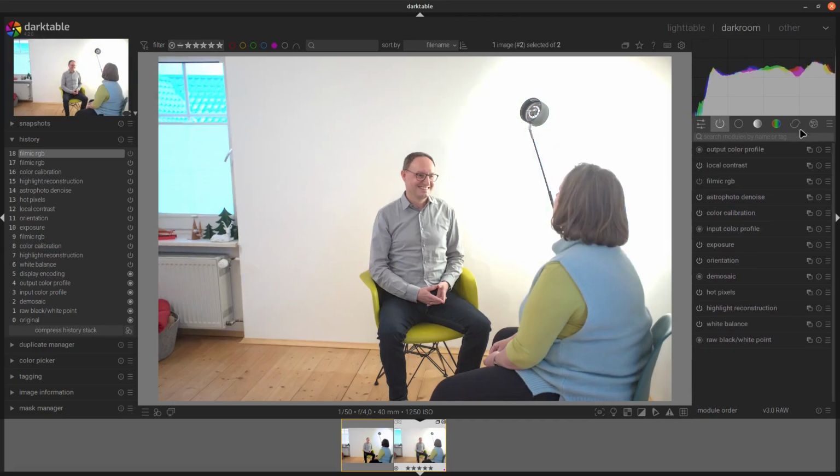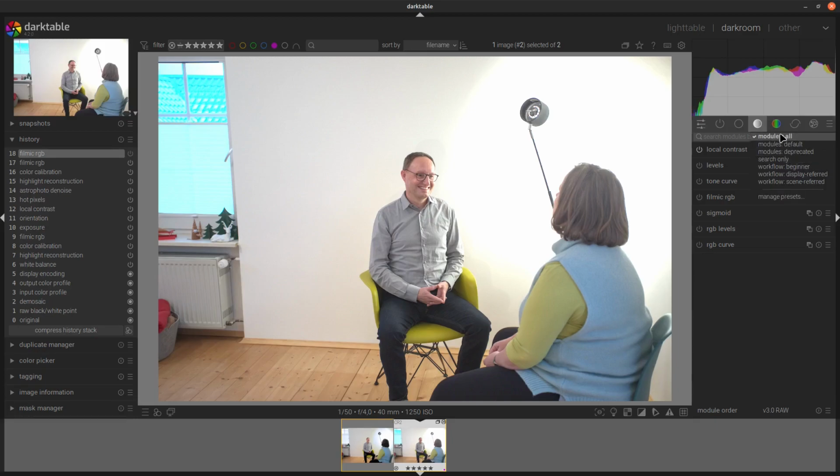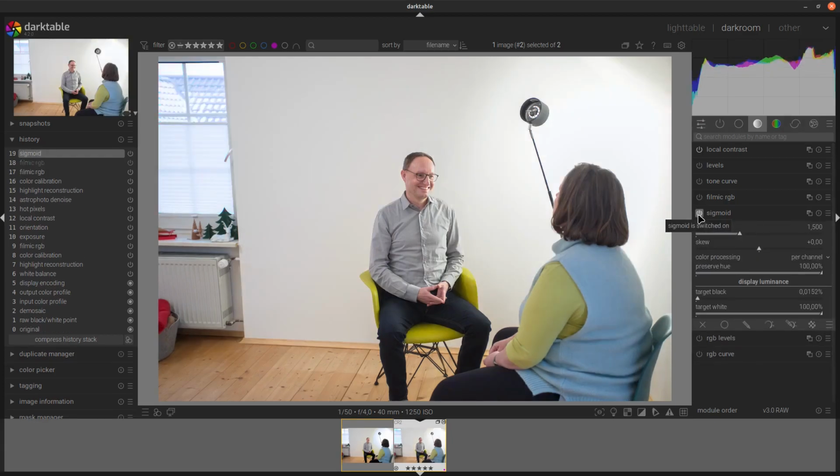But yeah, let's just stitch it all together, and we go to the tone group. You'll see this if you set modules to all, and we're going to activate the Sigmoid module, and immediately we get these really wonderful smooth transitions from the overexposed areas to the better exposed areas of the picture. And now all we really need to do is play a little bit with contrast if we want. You can see that on Matthias' face here.